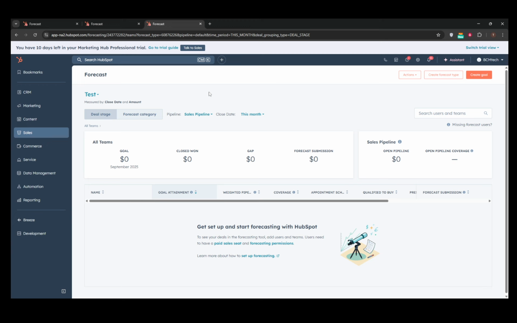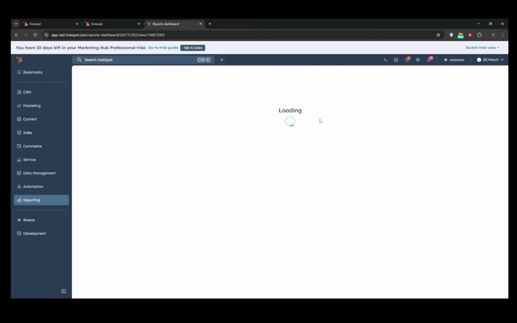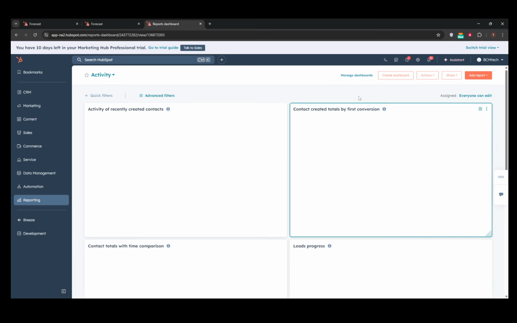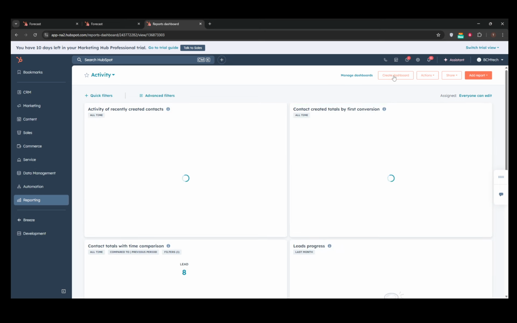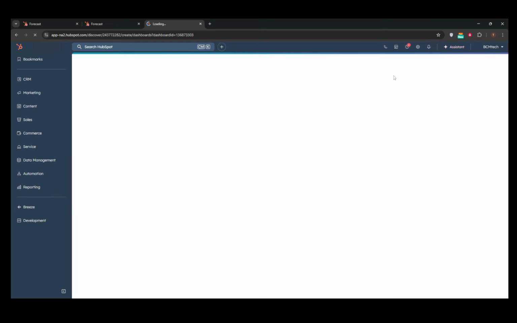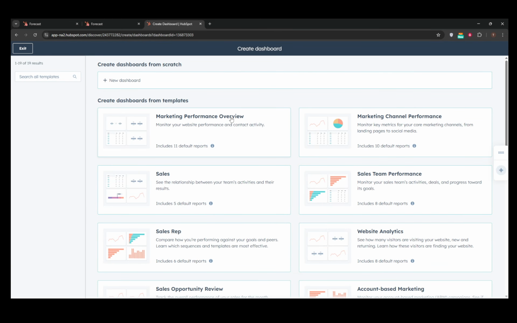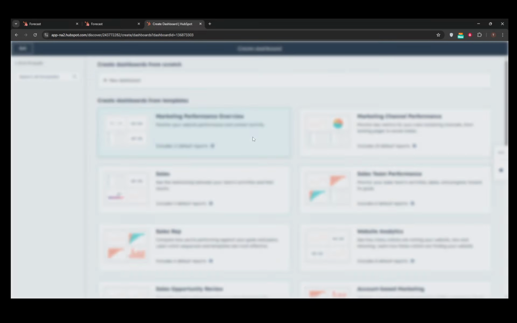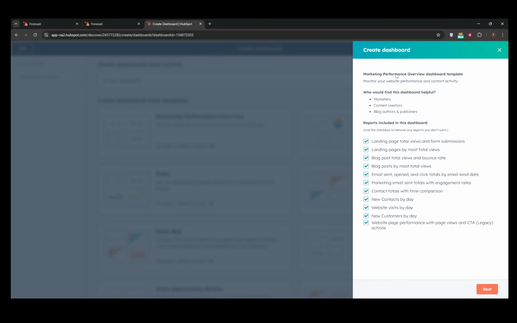Crafting your forecasting reports involves using Reporting, then Reports, then Sales. This is where you access quick report templates or go rogue and build one from scratch. Filtering by date, team, and specific metrics tailored to your objectives is crucial here. Once satisfied, save these reports and drop them into your impressive new dashboard.